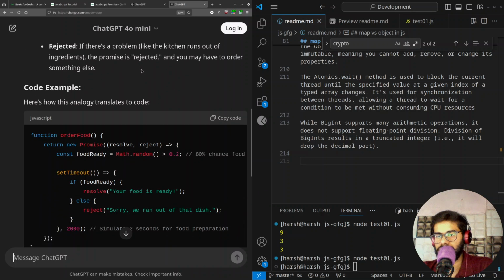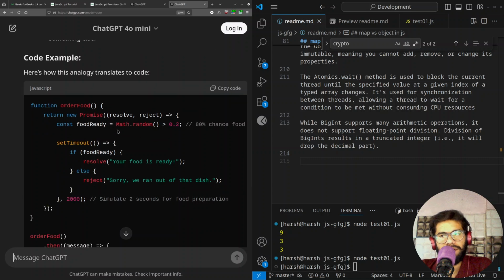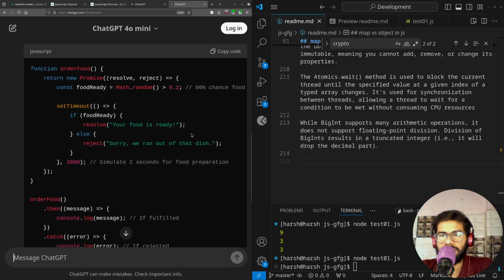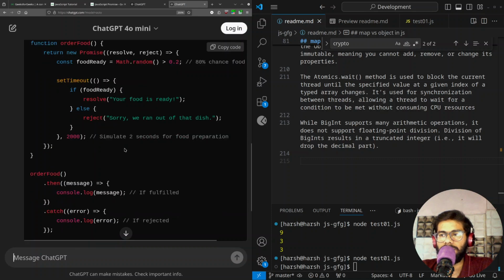Now these are promise states. Next, function orderFood returns new Promise with resolve and reject. const foodReady equals Math.random, which is greater than 0.2. Okay, 80% chance of food is ready. setTimeout: if food is ready, resolve "your food is ready", else reject "sorry we ran out of the dish". Simulate 2 seconds for food preparation.